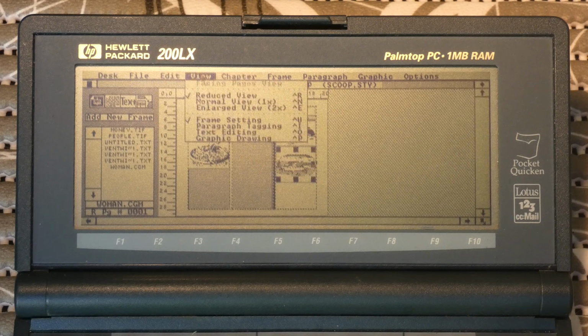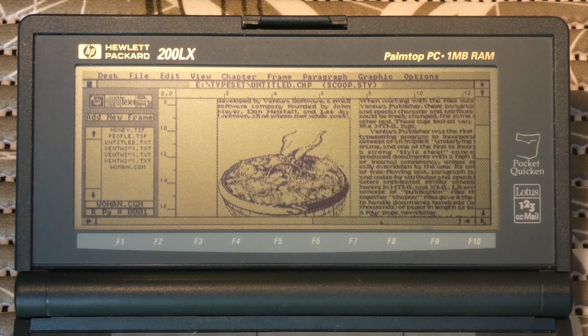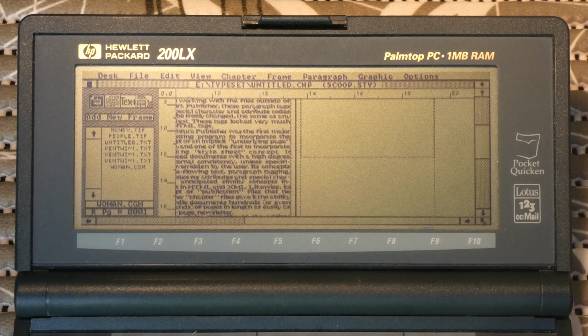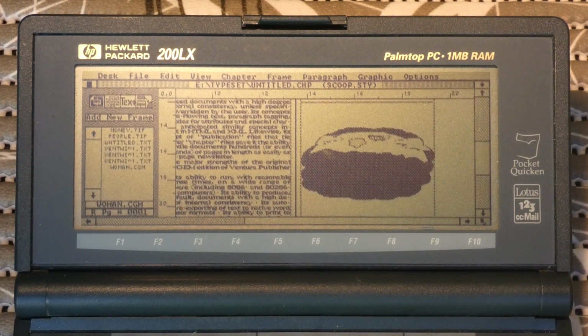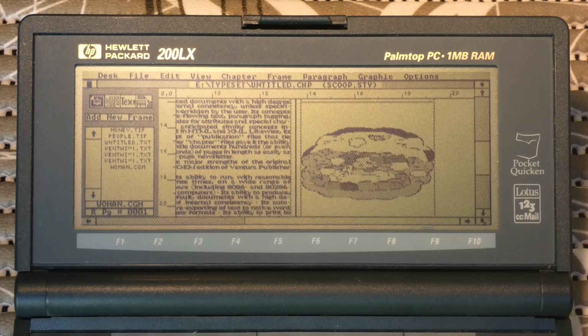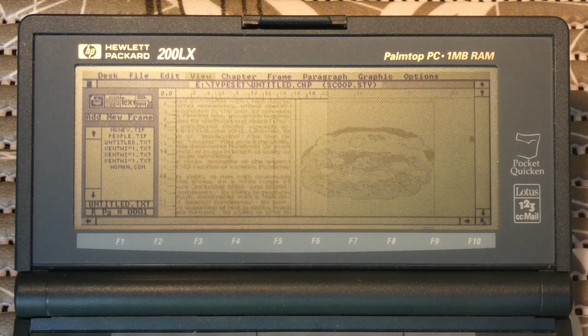If we zoom in and we move to the right, you'll be able to see it in a bit more detail. Yep, there we are. You'll see the whole thing. There we go. Okay, let's reduce our view again.